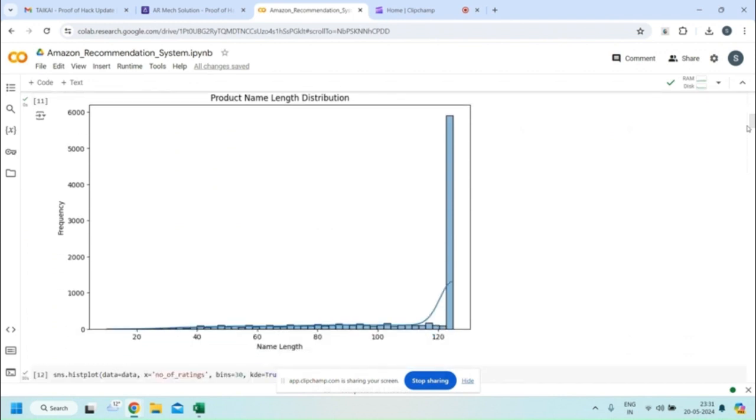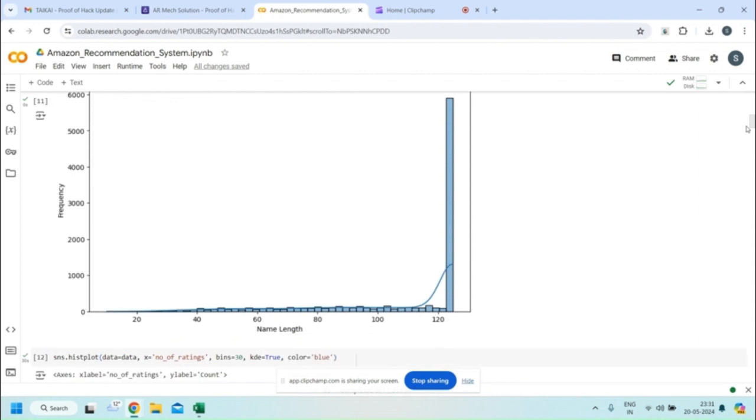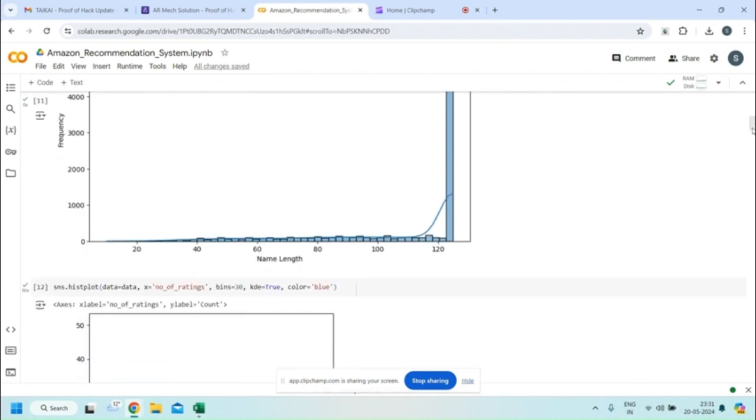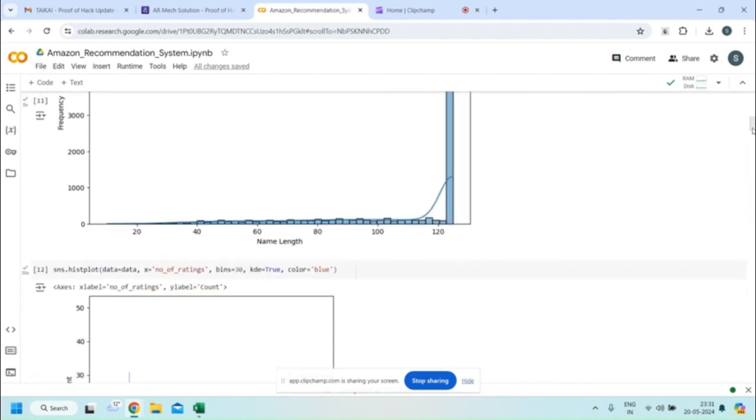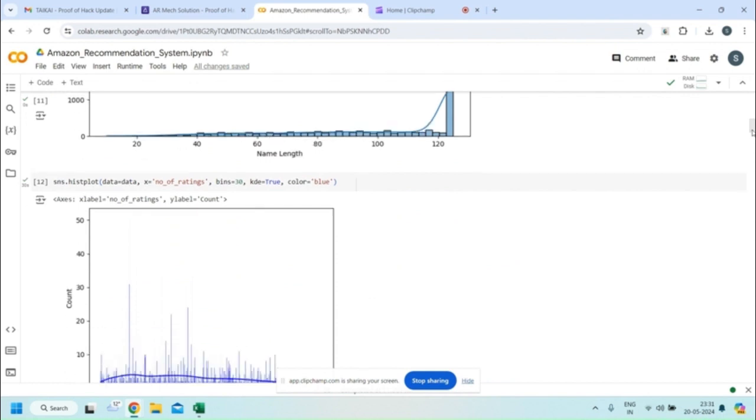Let's suppose I have the Redmi Phone 10. The description is going on for the Redmi 10, like 5 GB RAM and everything, that Amazon is writing everything in that way. That is the product length distribution here.